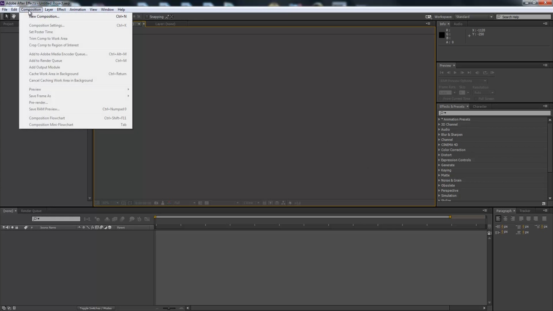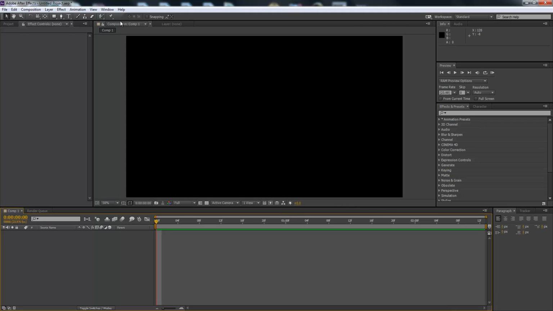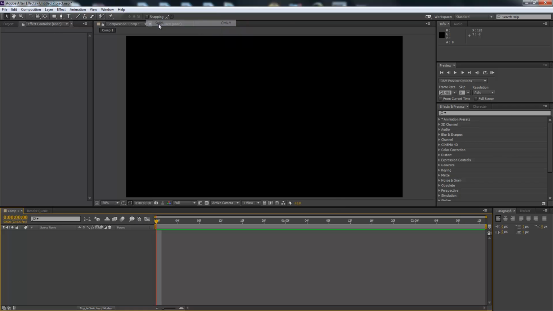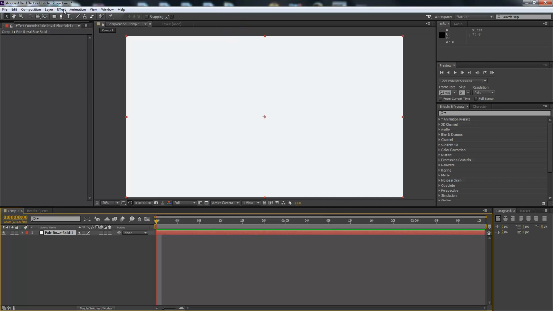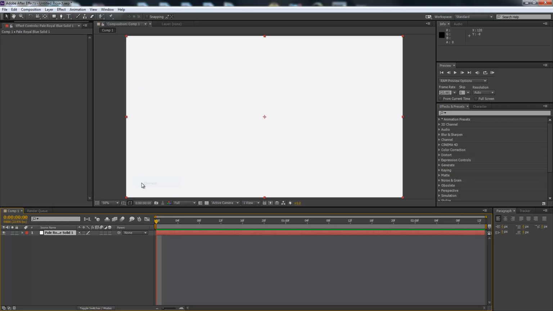So in the standard tradition, we're going to create a new composition, like so. And then we're going to do a layer, new solid, so we can add our element to it. I'm going to go to effects, obviously Video Copilot, and we'll click on element.